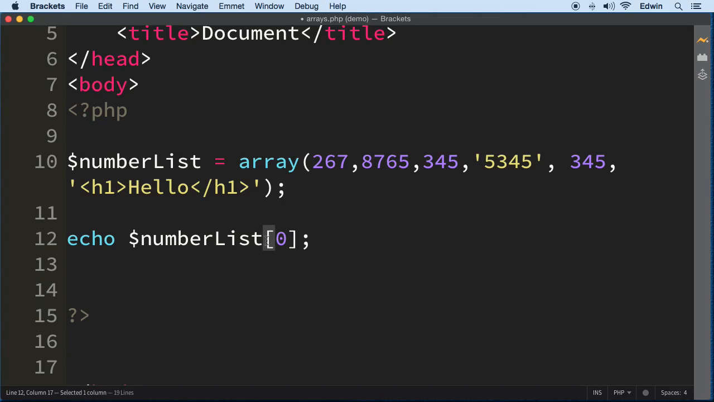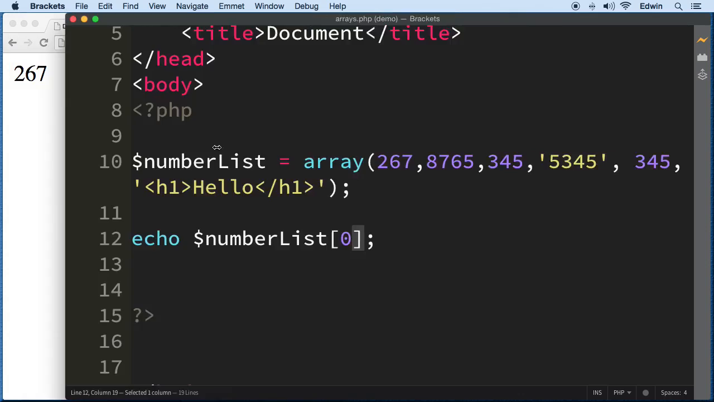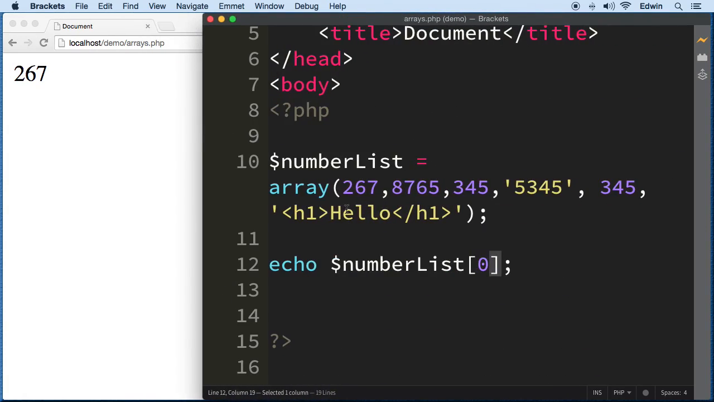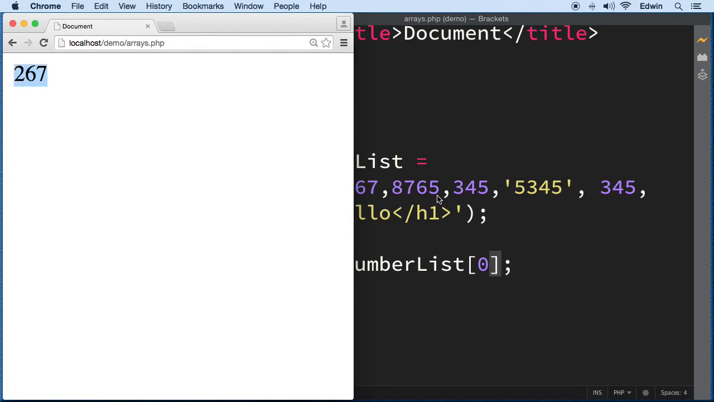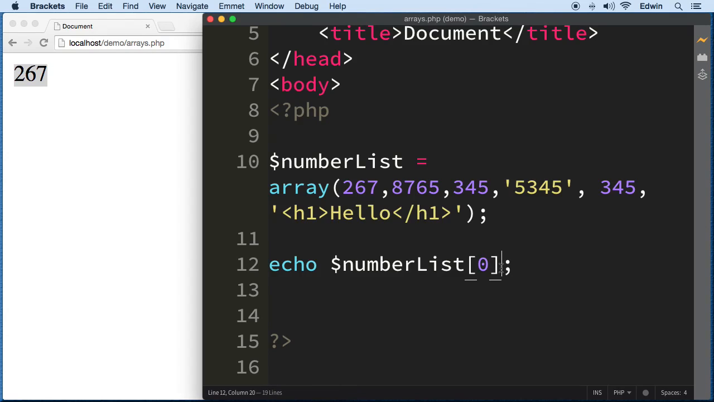We use brackets around it to refer to it, and I'll show you in a minute why. As you can see here, I'm displaying 267, so I'm displaying index 0. We use the name of the array followed by brackets, and inside the brackets we type the index. This is index 0, like I said.